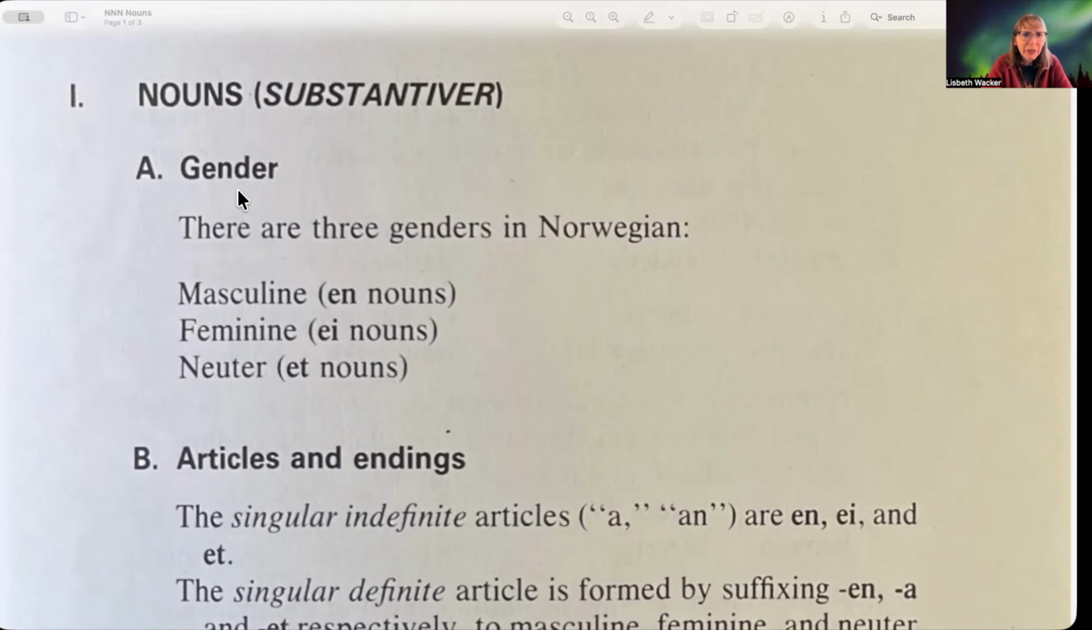As you can see here, we have three genders, right? We have the masculine, which are en nouns. We have the feminine, which are i nouns. And then the neuter, the et nouns, okay? And so I'll show you some examples of that.